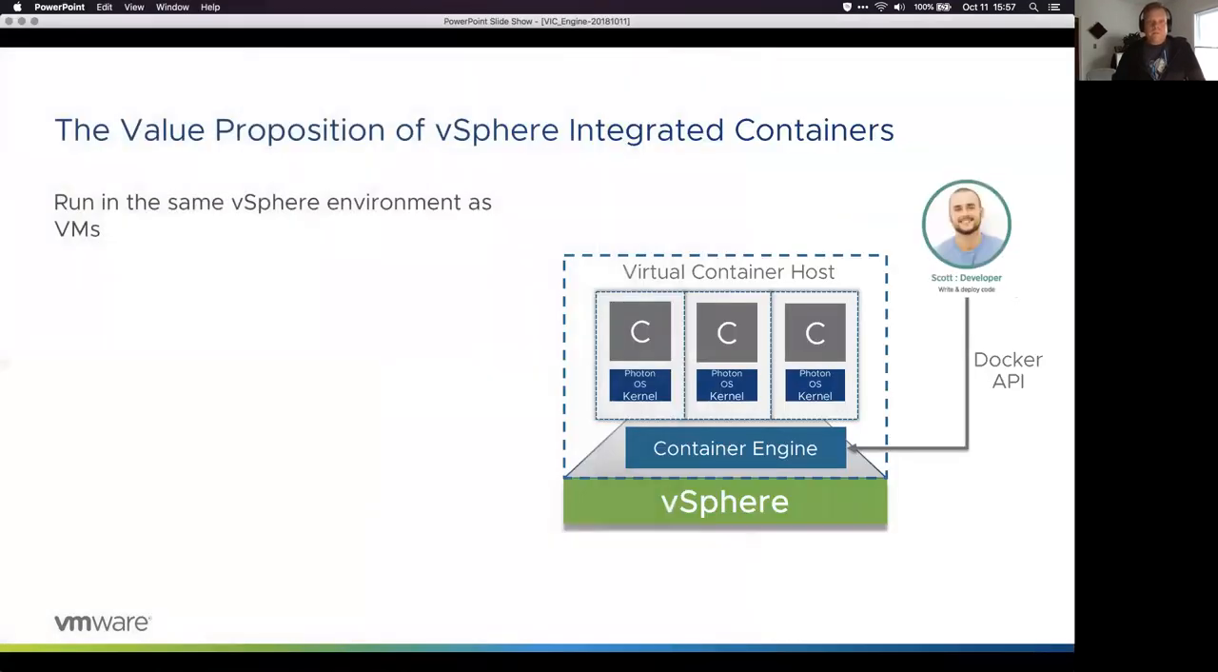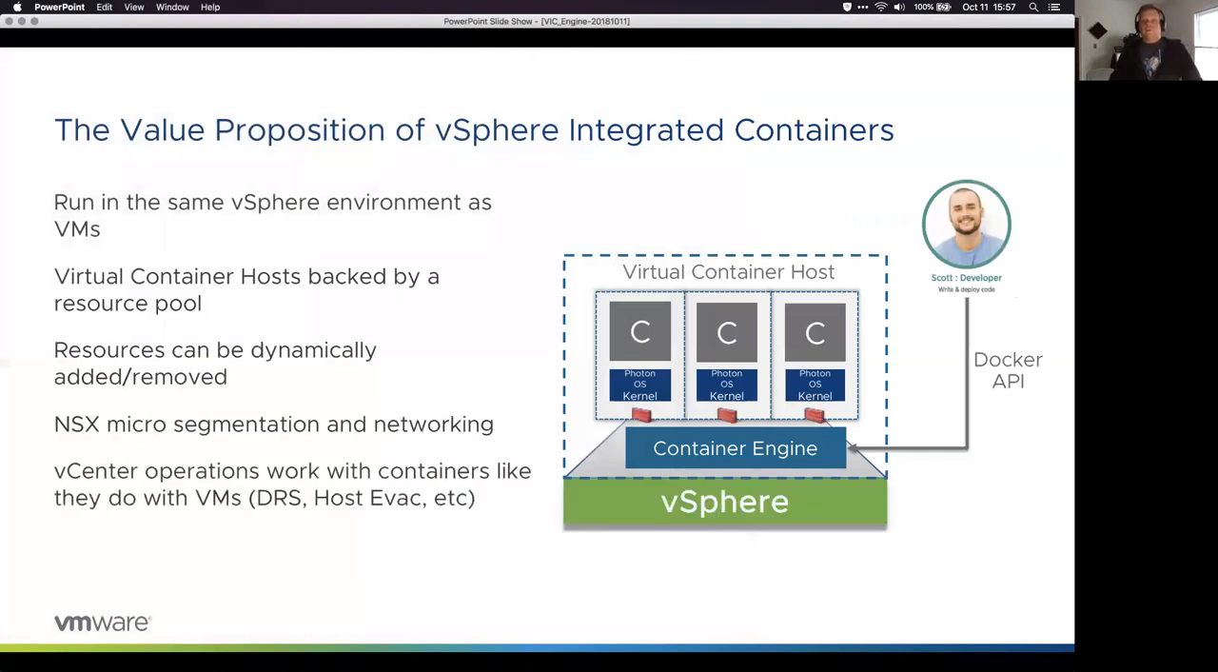Awesome. All right, so we touched on a lot of these. The fact that we provision containers as VMs allows us to get all the benefits of the underlying vSphere infrastructure in terms of resource management, security, visibility, monitoring. You can leverage all of your existing tools.